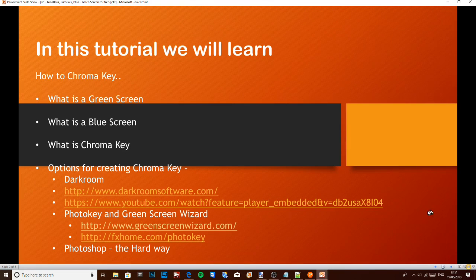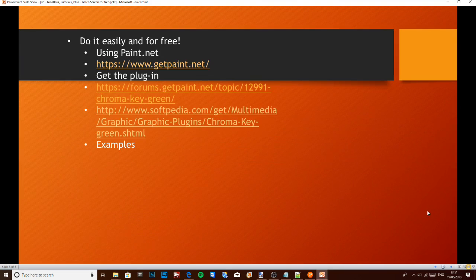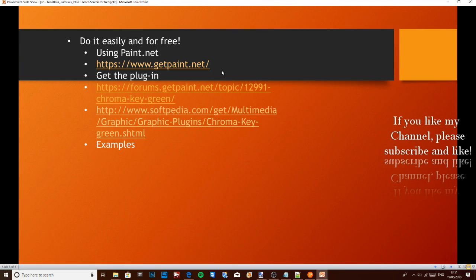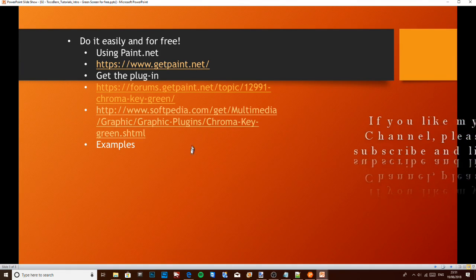But if you want to easily green screen out your background, or chroma key or blue screen out your background, then use paint.net with the plugin.